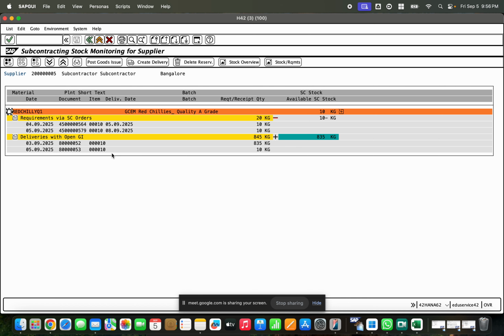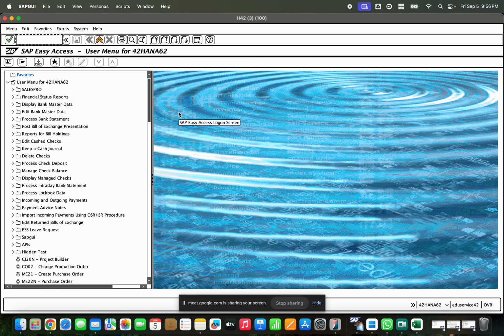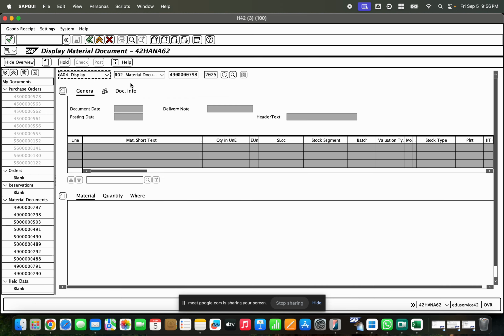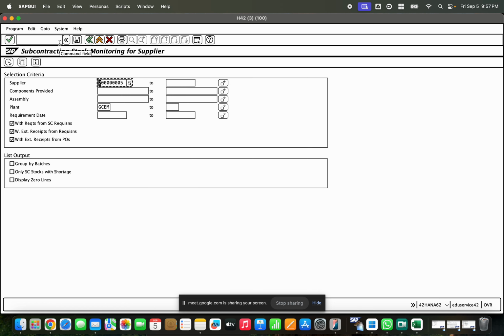Now you can do the GR. Okay, so you can do the GR using MIGO. Okay, so there is no difference. Only you are doing MIGO by transfer posting or via delivery VL02N. For delivery creation, you are using ME2O. Clear? Clear? ME2O. Yes. So this is the subcontracting monitor.